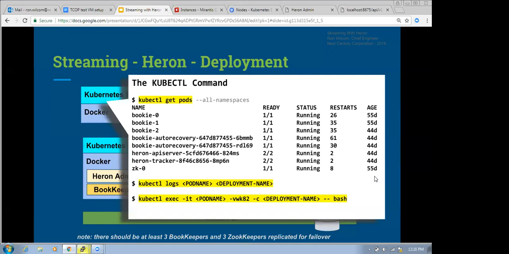So if I did kubectl exec -it, I'll just say bookie-0, and they don't all have deployment names. When you get into some of these other ones, they do. What would happen is it drops you into another prompt, and then you'll see exactly what's happening inside that container, logs and everything else. It's pretty critical when you're trying to debug stuff to get to that level.